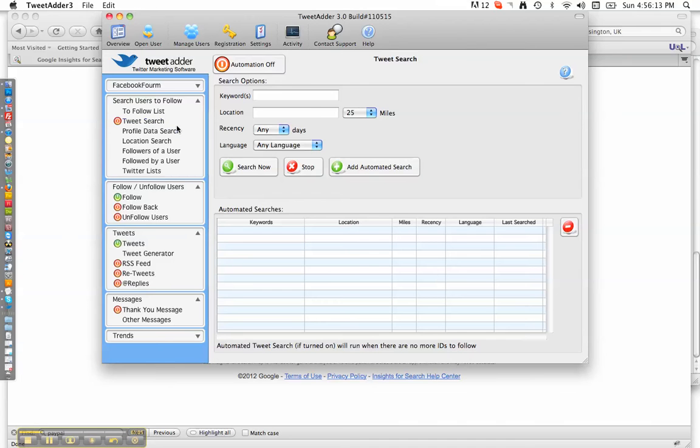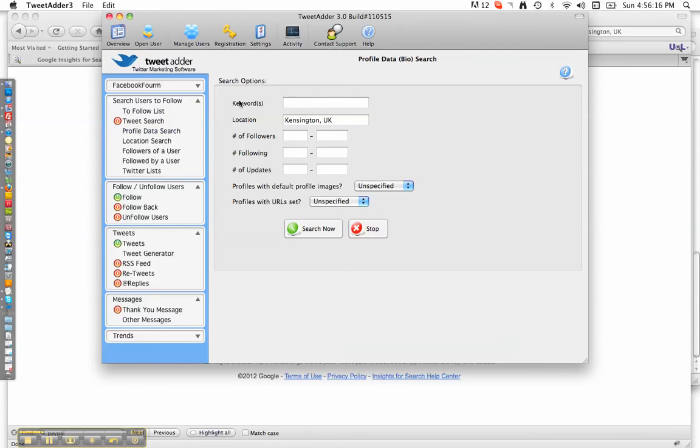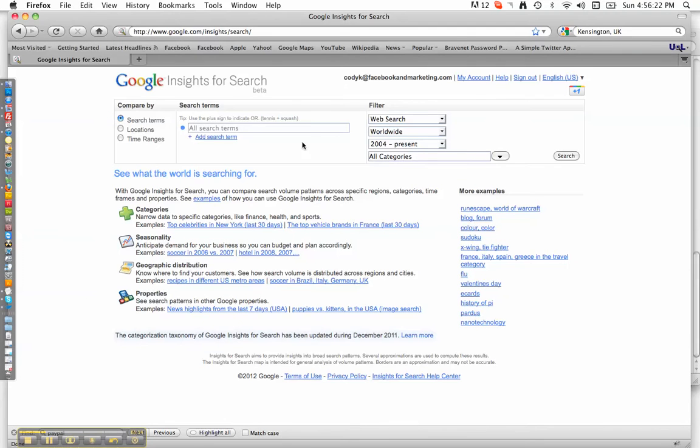So anyway, how do you find users? What's the whole purpose of this thing? I like finding them by profile data. So Kensington, UK happens to be what I want. I'll show you how I found it.